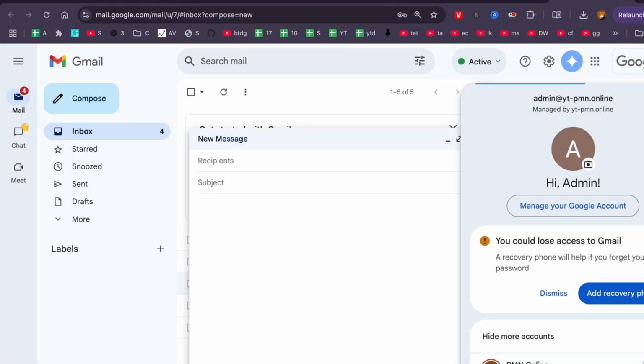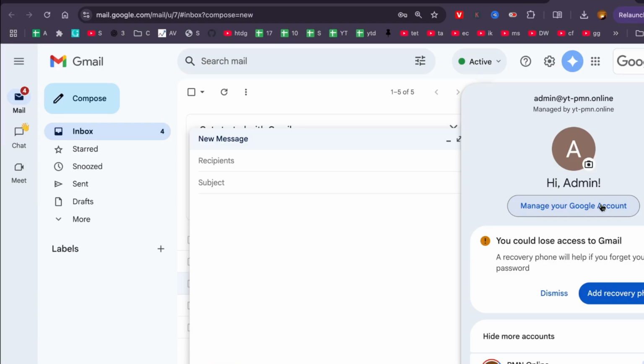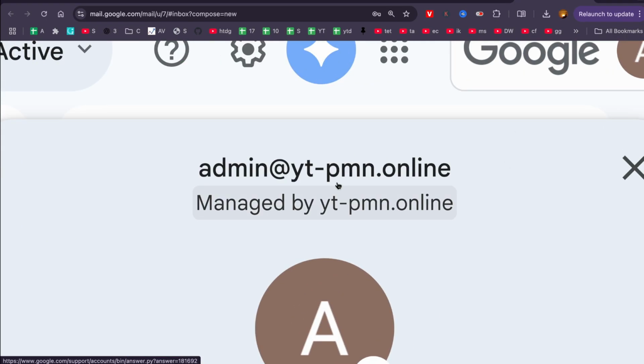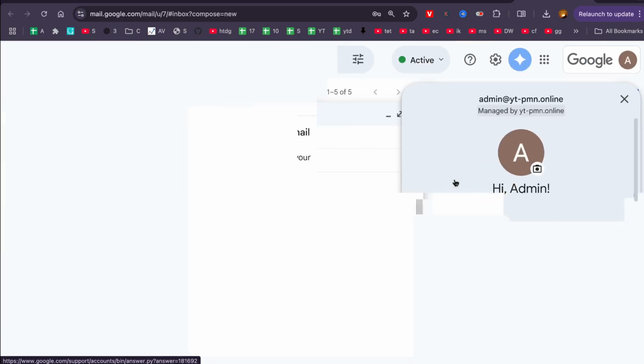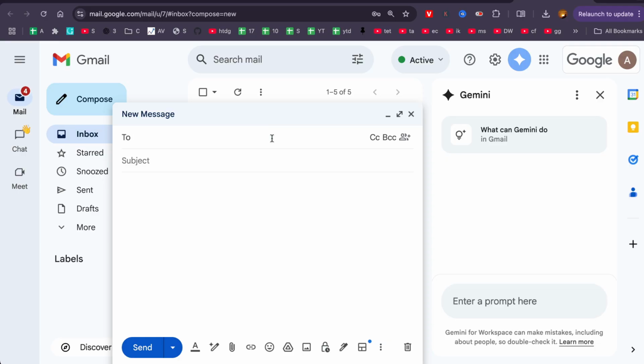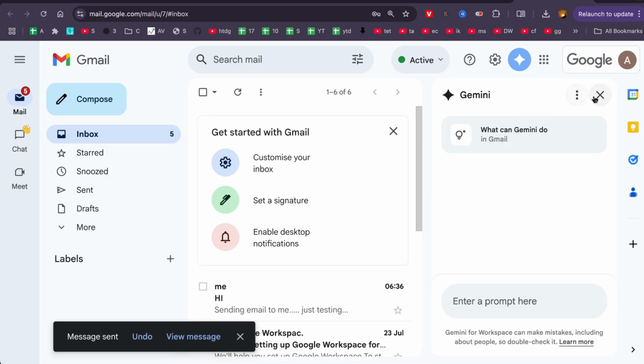You can now open Gmail and try sending and receiving a test email using your domain email, like admin@ytpmn.online. It should now be working perfectly. Final tip. It might take up to 48 hours for DNS changes to fully propagate, but most of the time it's much faster. That's it. Your GoDaddy domain is now fully connected to Google Workspace.